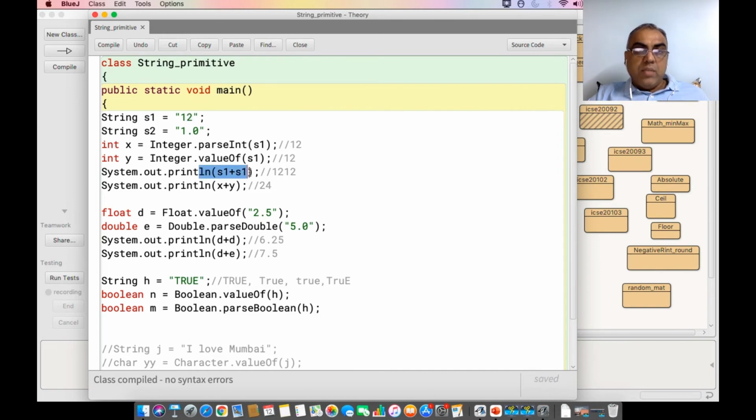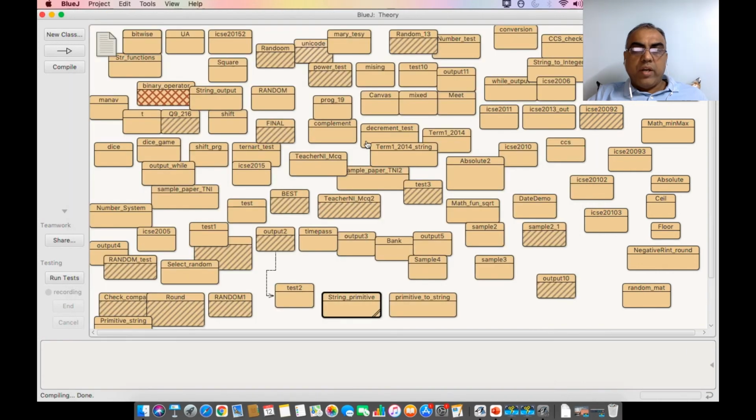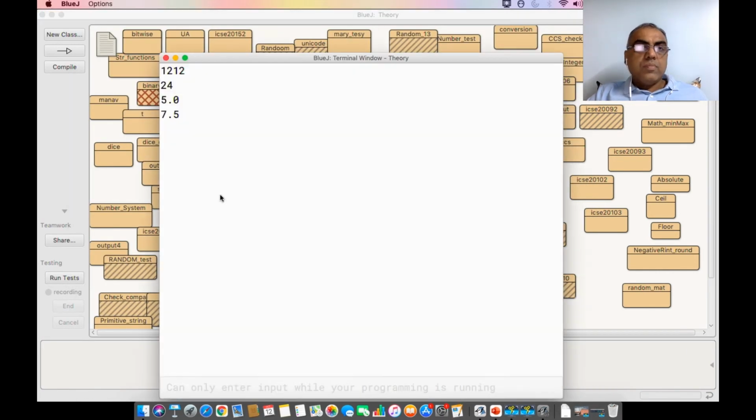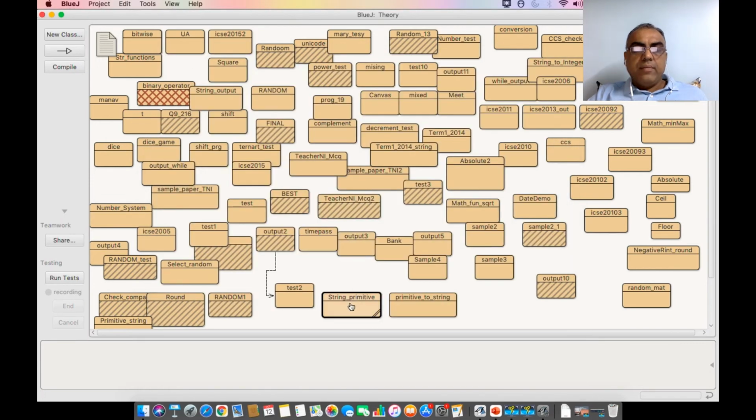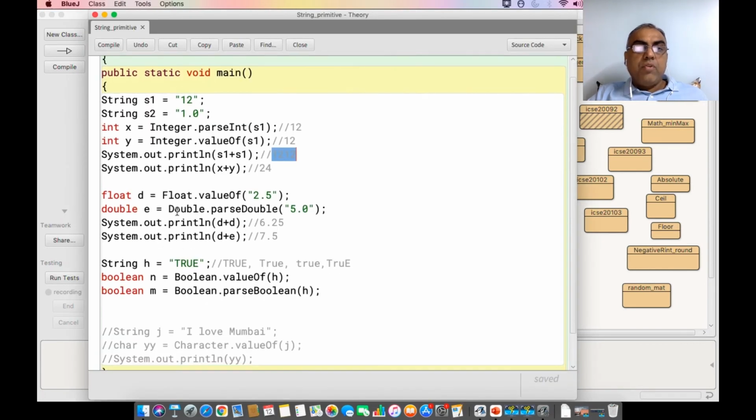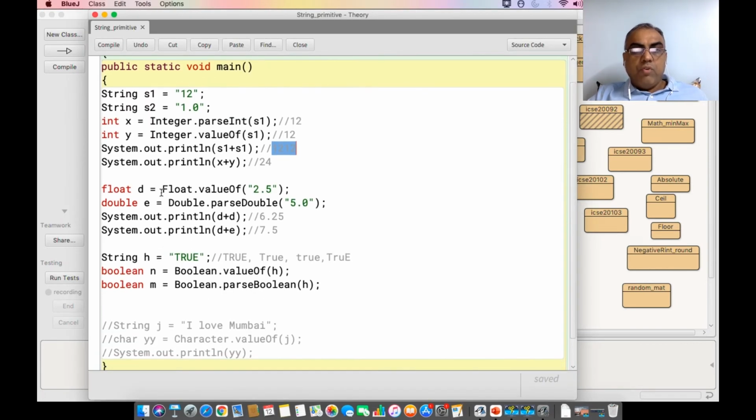So if I say s1 plus s1, then 12 plus 12 will become 1212. But if I say x plus y, then x and y being integers, it is going to give me 12 plus 12, 24. So my first two answers are 1212 and 24. Then the same thing can be applied onto a float. If I have a float or a double, I have taken one float and one double.